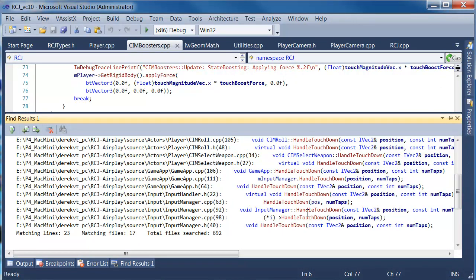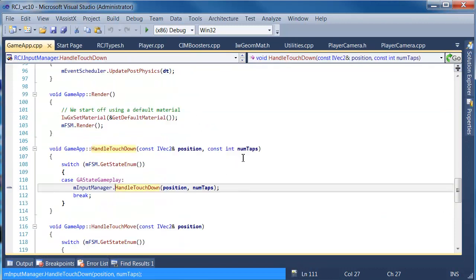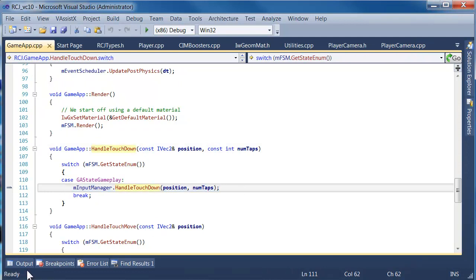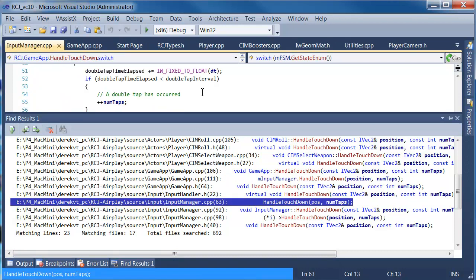If you look at the input manager, it's got a handle touchdown. And in the game app, there's this mysterious call to the input manager to handle touchdown. I'll show you where that happens. This is the game app's handle touchdown, and it passes it down over there. I'll show you a little bit more. We look at this.